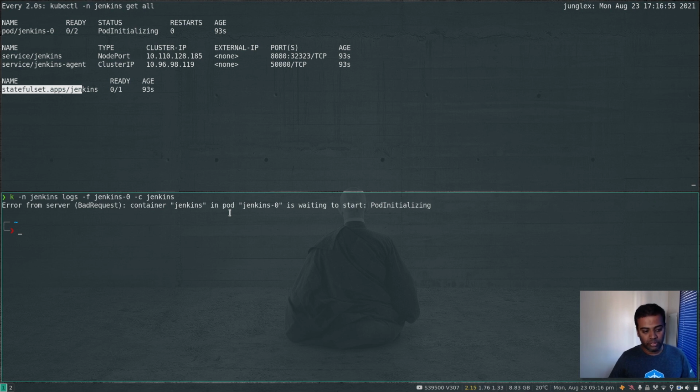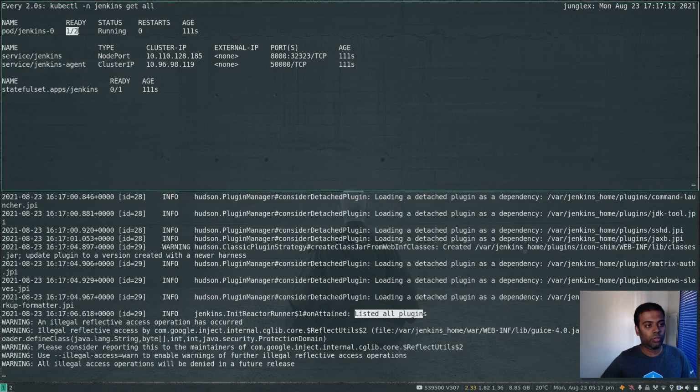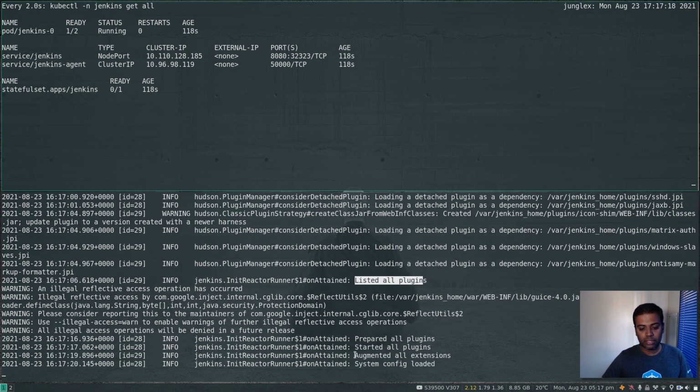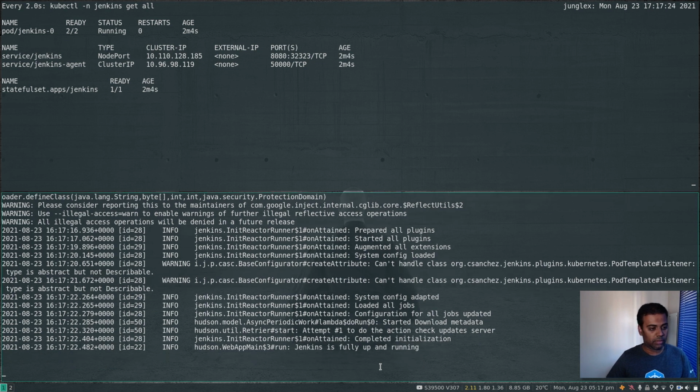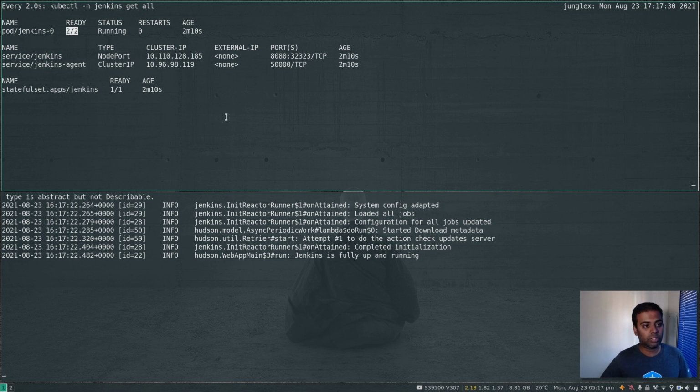The pod hasn't been created yet. Let's wait. Okay, so Jenkins is coming up and you can see the logs here. So one of two containers is ready. The init container is ready. Now it's bringing up the Jenkins container. Okay, Jenkins is fully up and running. Now you can see we have two of two containers ready. So now to access Jenkins, all you have to do is access one of the worker nodes on port 32323.